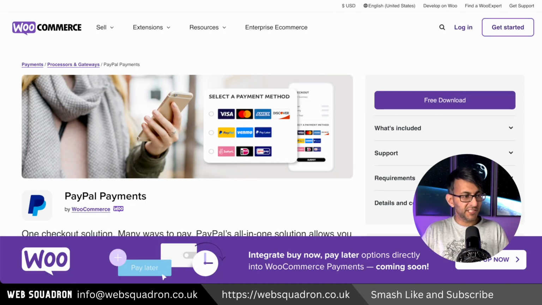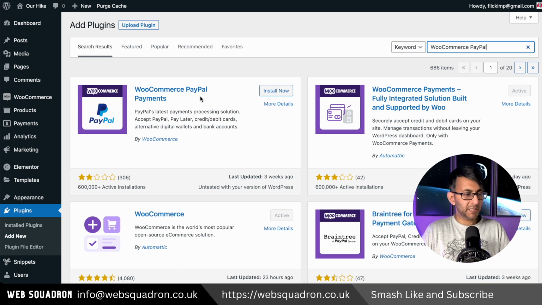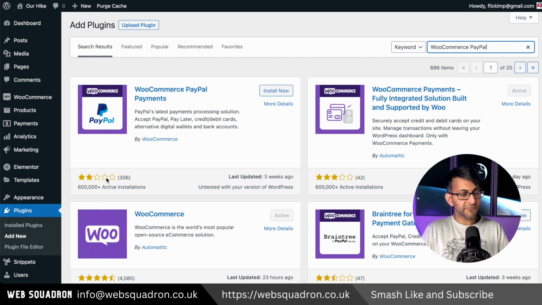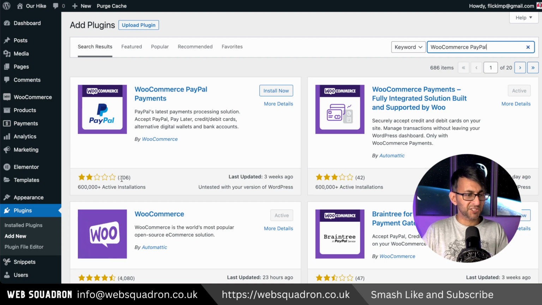It's far easier for you to just go back over to your WordPress website, go to plugins, add new, type in WooCommerce PayPal. Here it is. Even though it says 2 stars, don't be put off by that, okay? Because some of that is just down to how people have installed it. I have had 0 issues with this plugin.